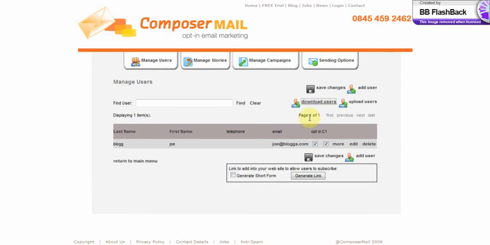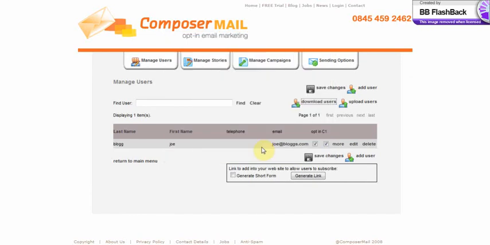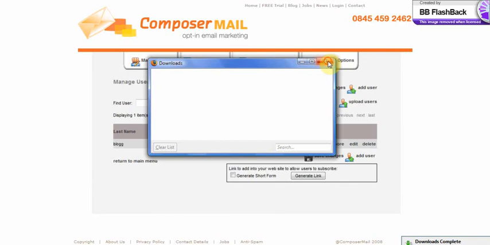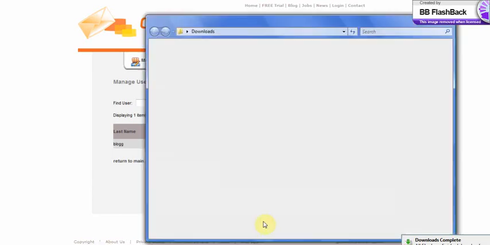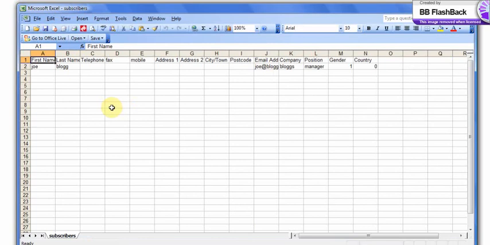Another way to add users is to download a spreadsheet. So we can save this file to our downloads folder, and if we look here now, you'll see that we've loaded the subscribers, and if I double click here, you'll see that Joe Blogs is already there. I can also add in another user. I'm just going to make up the email address here.